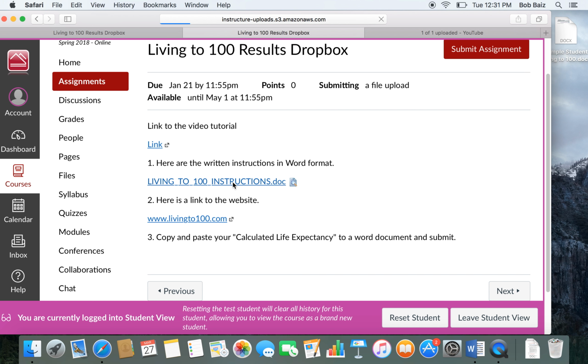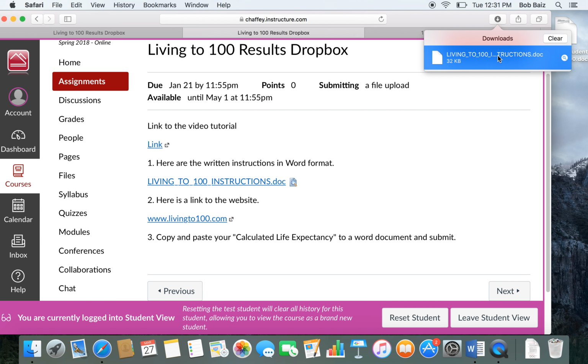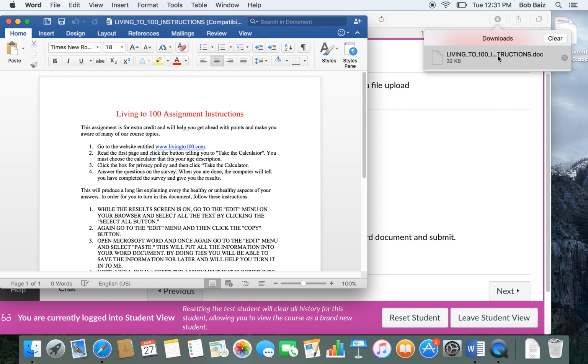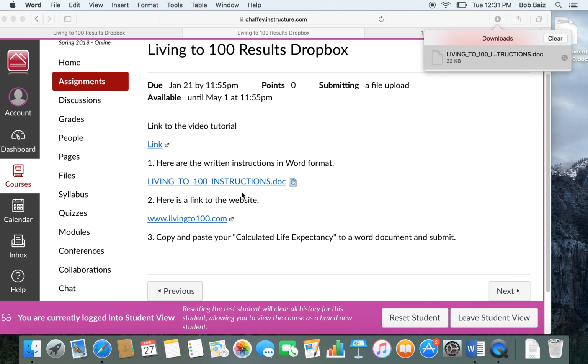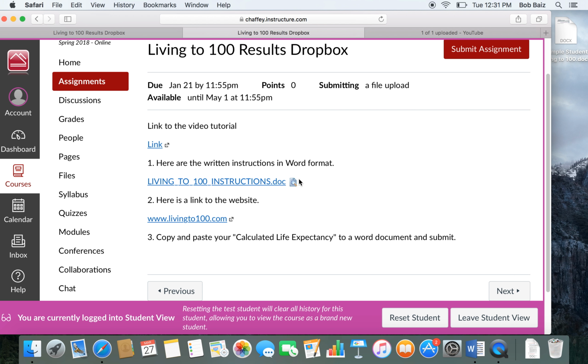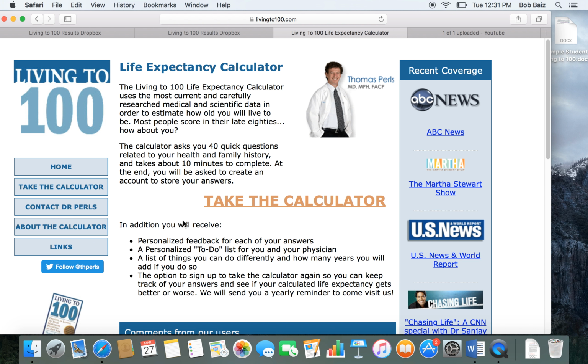Inside here I give you written instructions which hopefully will give you more detailed information than just the visual. But as you can see through here, you can read through everything I'm going to show you on paper, if that helps you. What we are going to do is open up the link to the Living to 100 website. What this is, as you can see, is a life expectancy calculator.